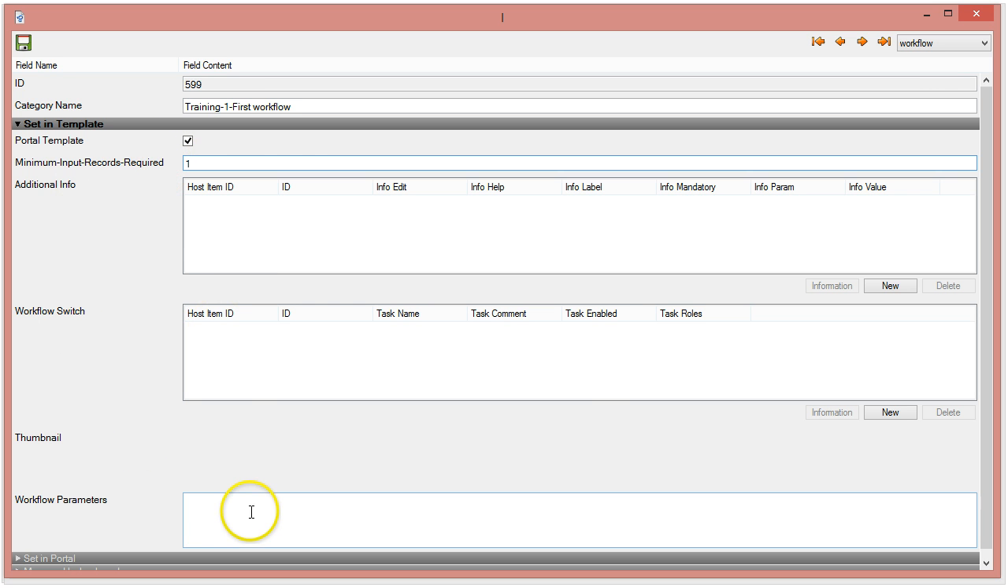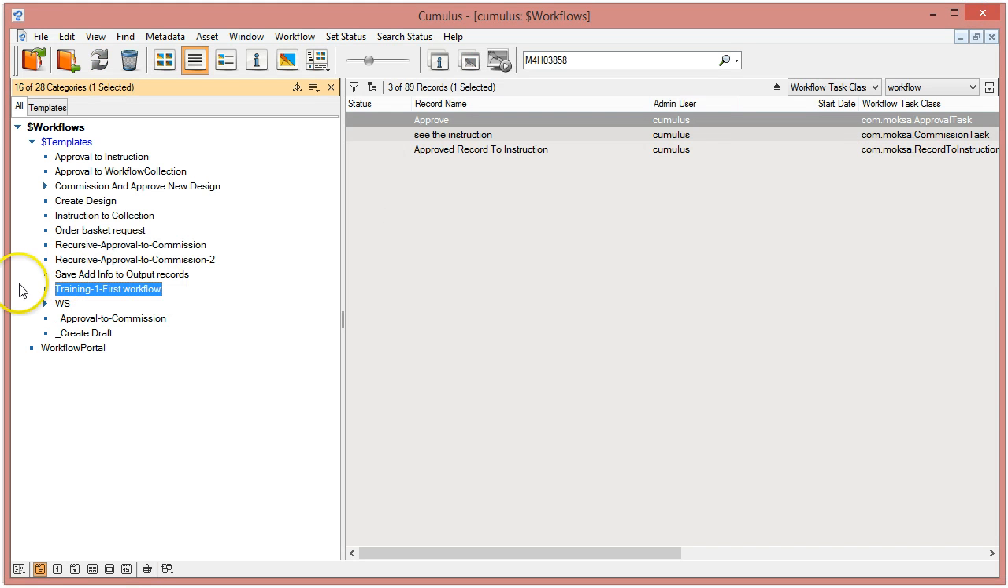The other parameters will be discussed in a next training movie. I click on save, and from this moment on, this workflow will be visible in Sites. Thank you for joining me in this first demo movie. In the next movie, we will execute this workflow. We will start this workflow and we will run our first example.